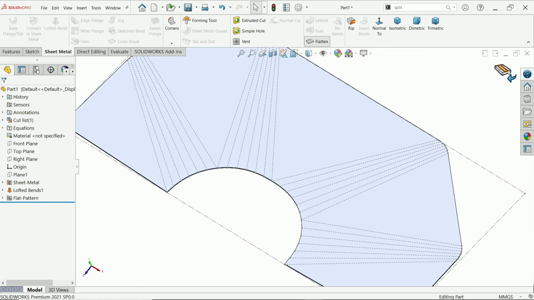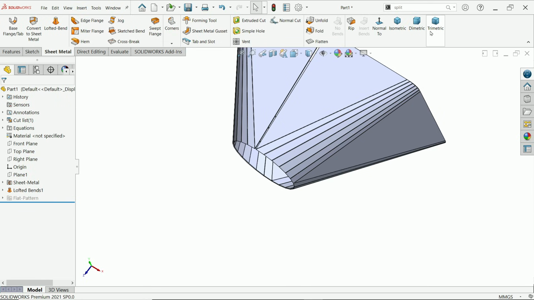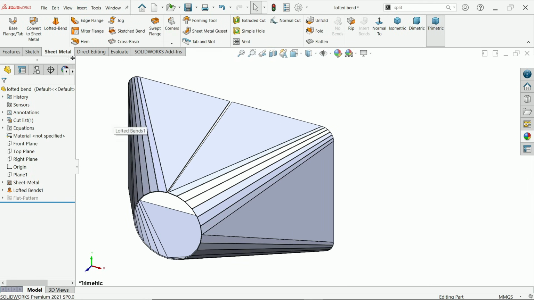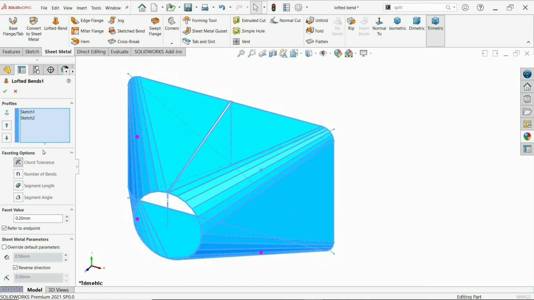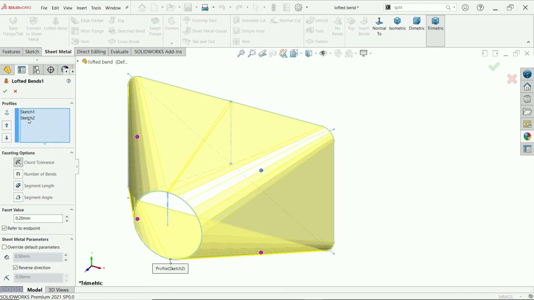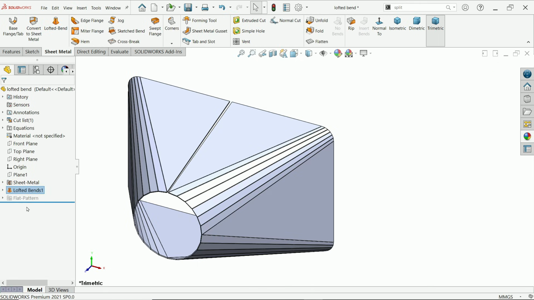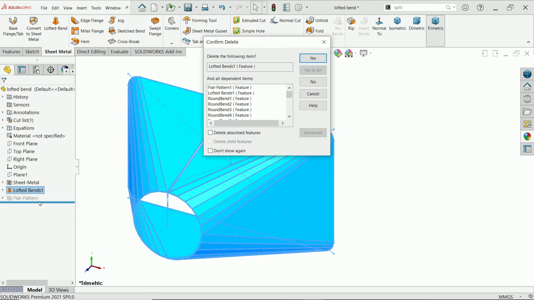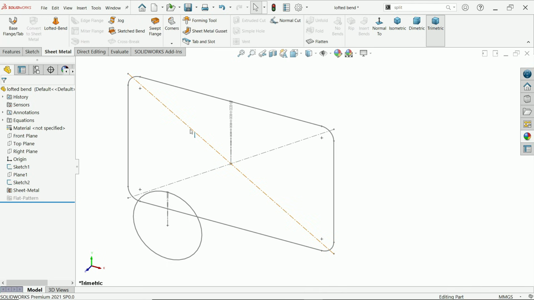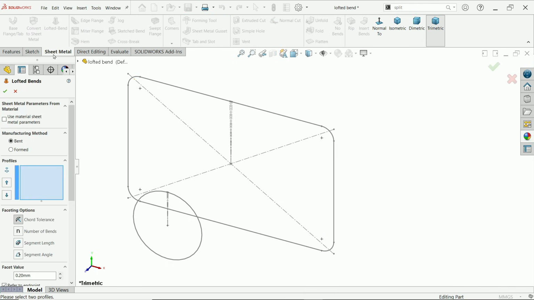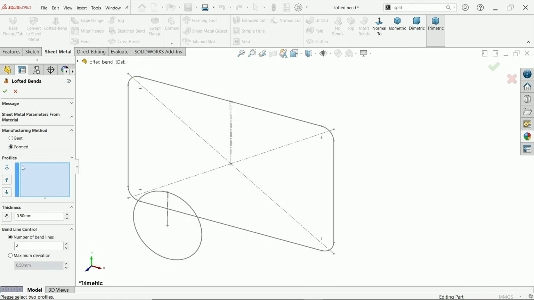Let's see formed also, unchecked. Now let's try. You cannot directly right click, edit, and you cannot change this bend into formed bend. So you have to simply delete it and create it again. So delete, say yes. Now again activate lofted bend, and here I am going to choose formed. See, in formed the same condition, profile should be open, and the profile, there is only 2 profile you can select at a time.